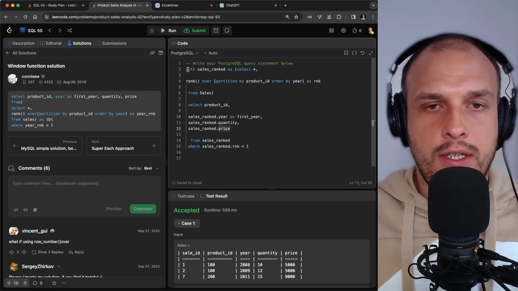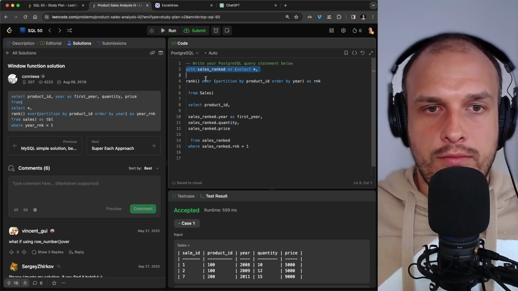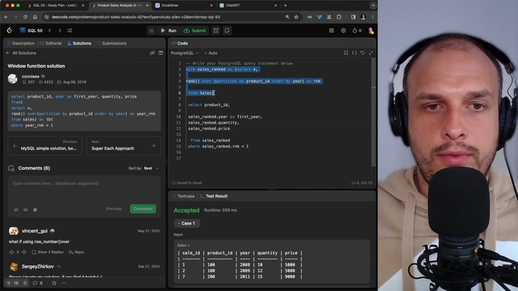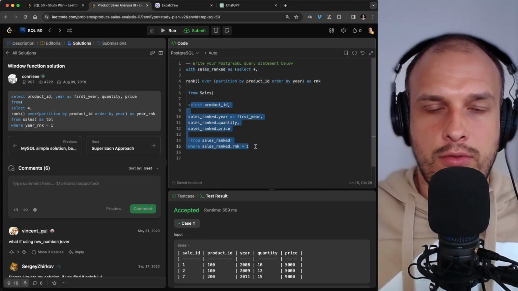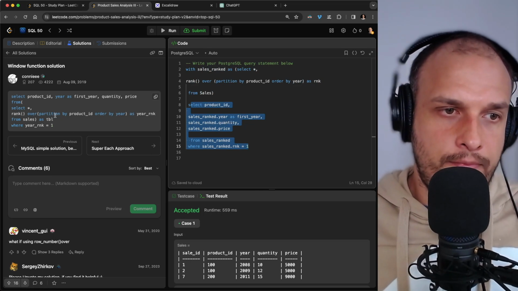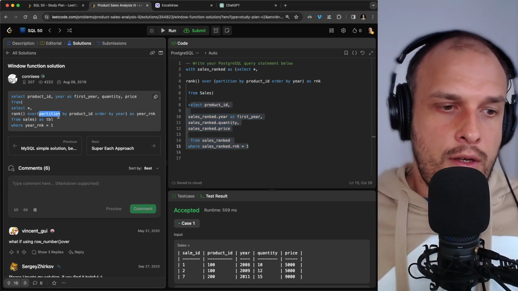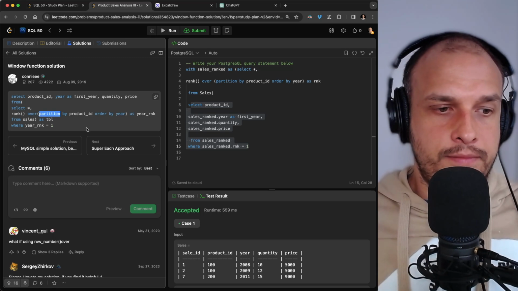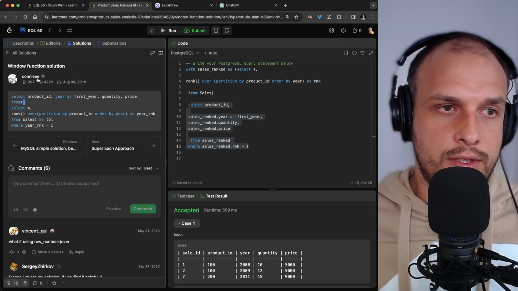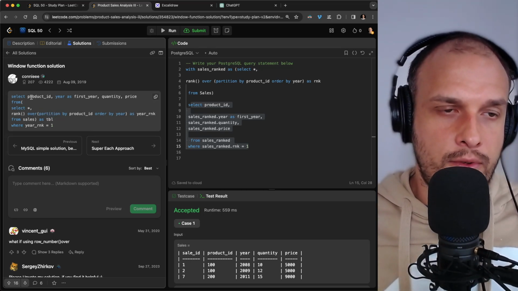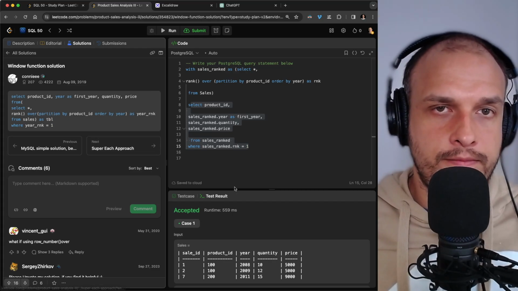Here everything is more natural. The first step on top, and then the second step on the bottom, and you read it from top to bottom. Yeah, but we have this window function solution. I'm happy that you can find it here on LeetCode.